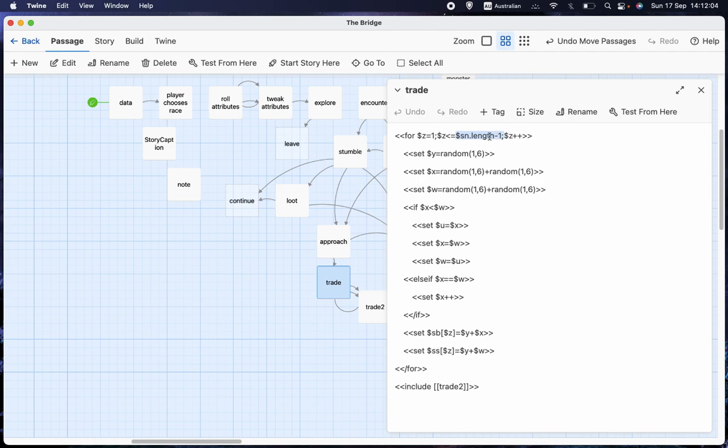Has to be -1 because I think computer languages tend to count from 0. They tend to count 0 as being the first slot rather than 1. But anyway, we do need to put that -1. So once we've done that, we then go to trade 2.